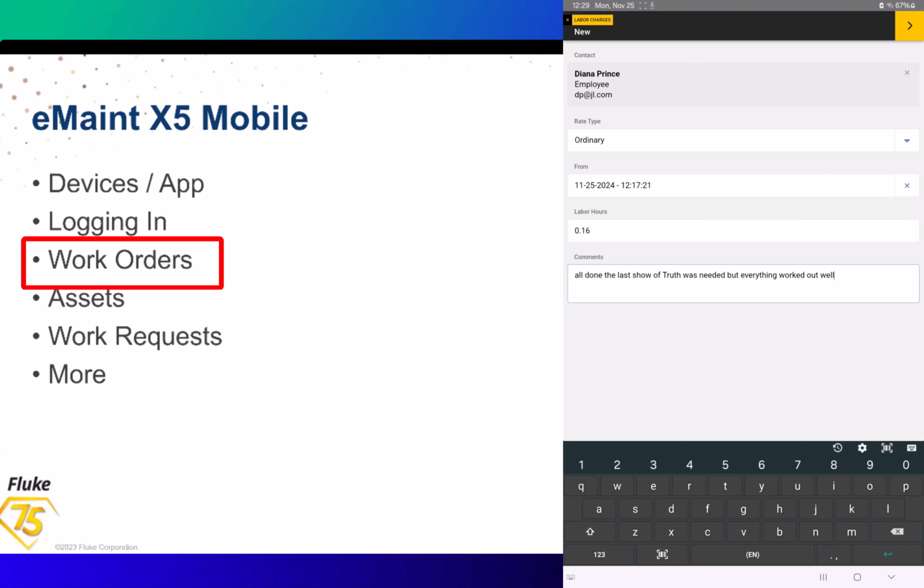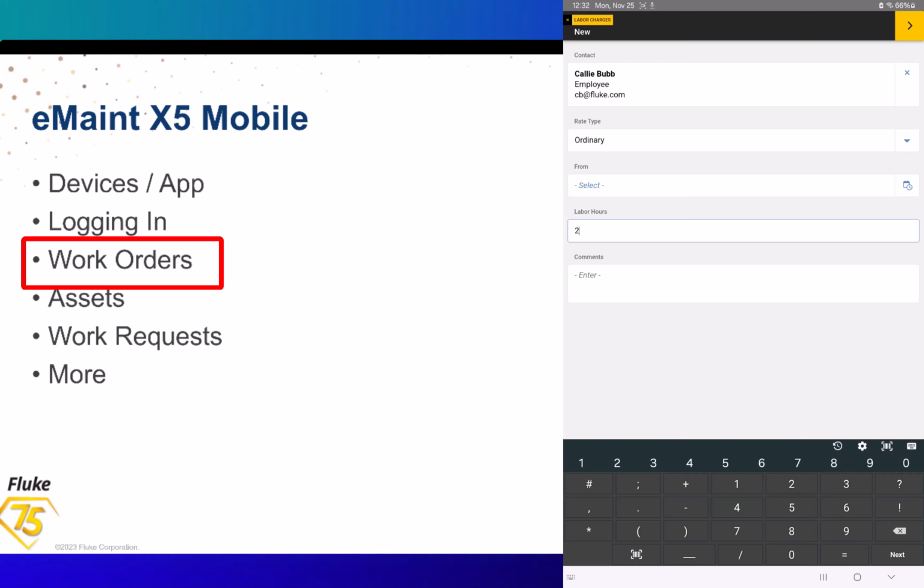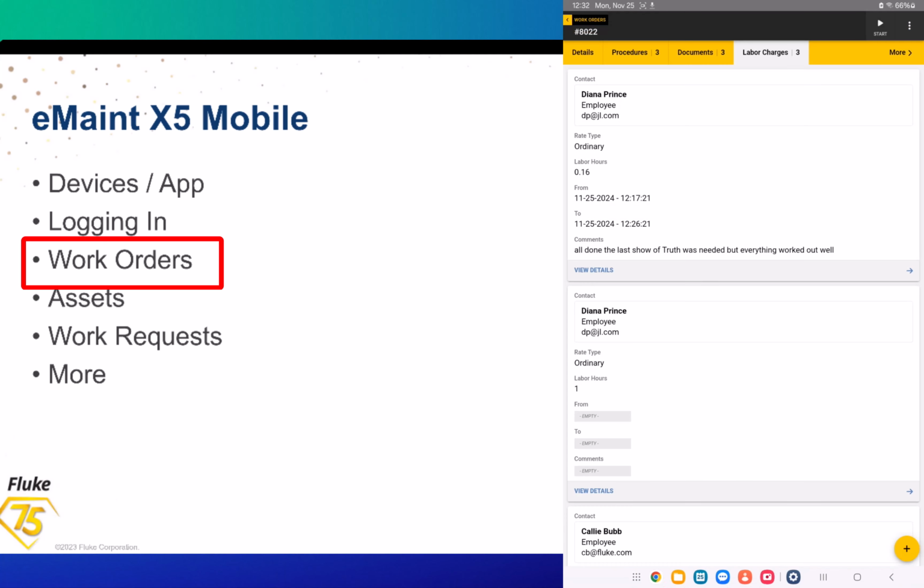Let's click on the greater than sign up here at the top right to save this labor charge. Now the labor charge has been saved into the account. I can go back, open up this work order again, and under labor charges, we will see the 1. Here it is. What if you wanted to add a labor charge manually? You can do that without starting the timer if you would like, by clicking the plus button here and putting in the labor hours that they worked, maybe 1 hour, and then hit the greater than sign.